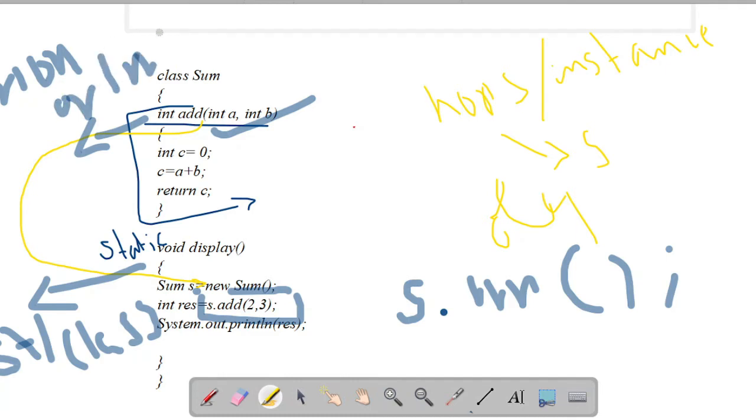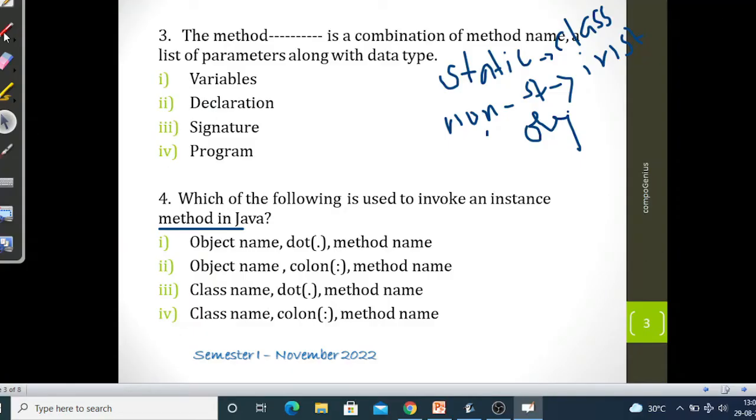Okay. So we need to choose the right answer as object name dot method name. So our answer, the first one, is the right answer for this one. How to invoke an instance method? You know that instance means non-static method. Non-static method means we need to write as object name dot method name. Clear? So let's move to the next question.